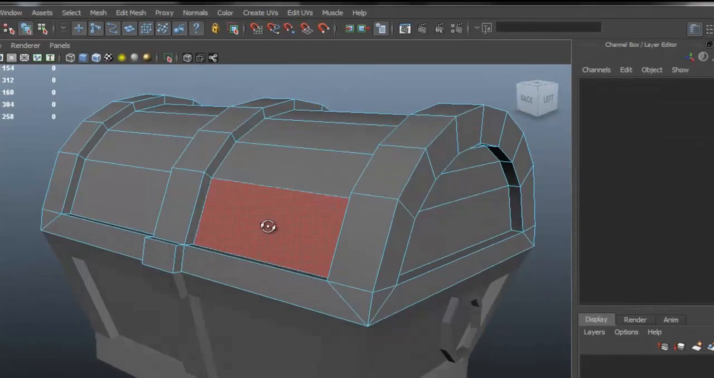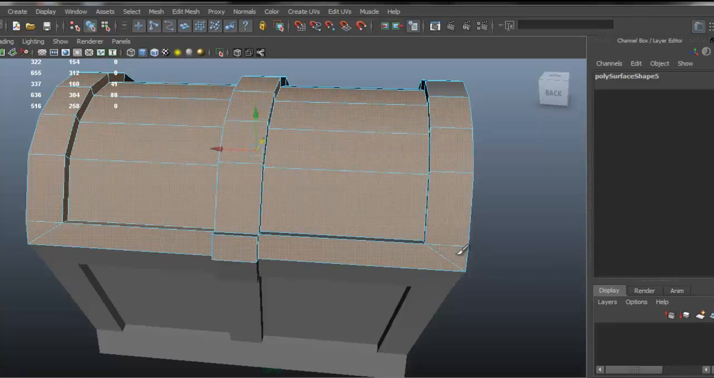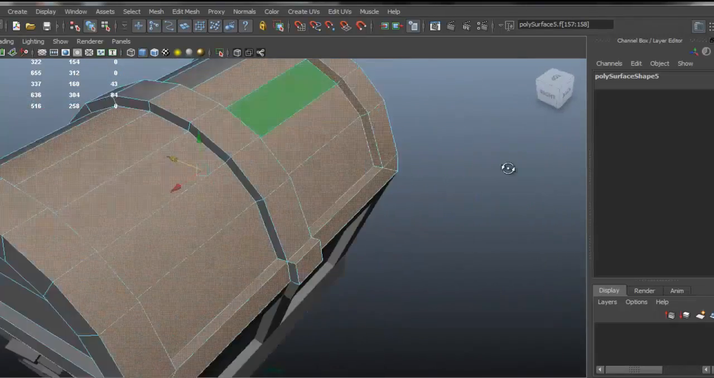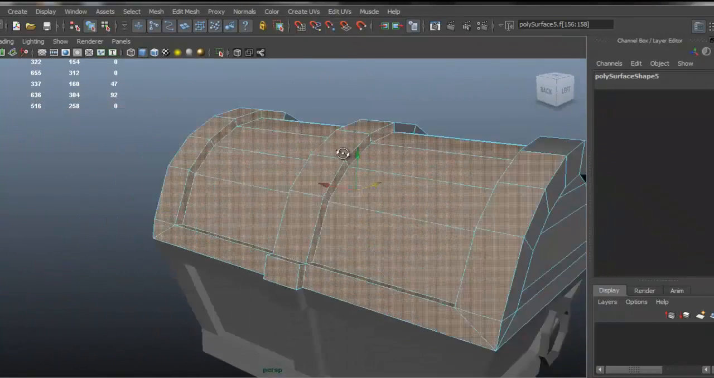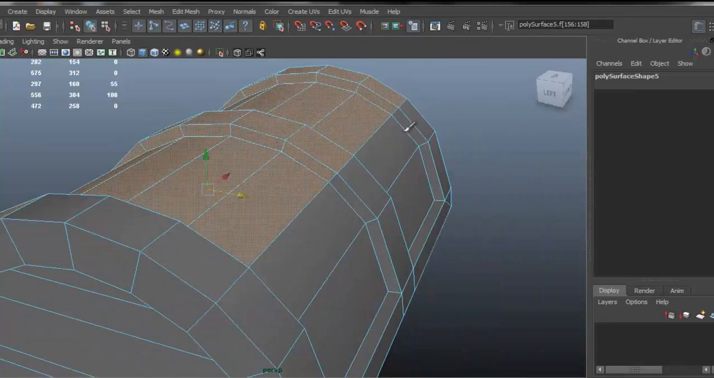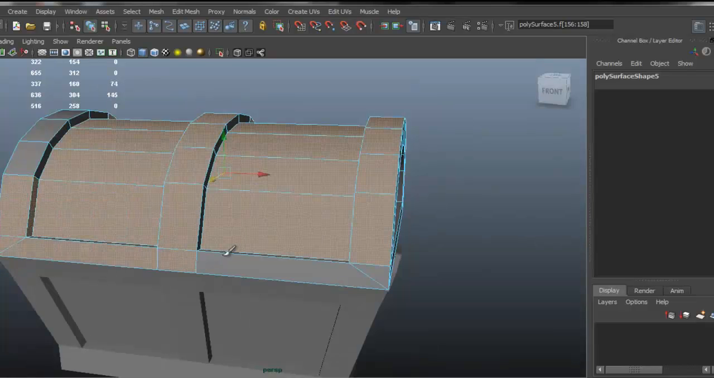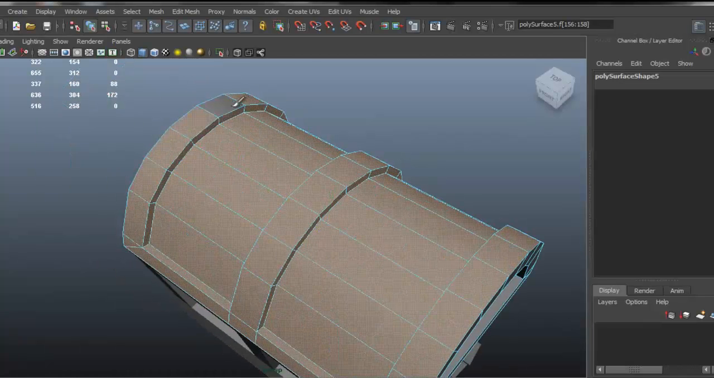So now it's time to UV unwrap. So basically I'm going to select the whole top part. I'm going to select all the faces. And what I'm going to do is apply a cylindrical mapping, since the top part of the treasure chest already has a cylindrical kind of shape. That is why we're going to use a cylindrical mapping for it.